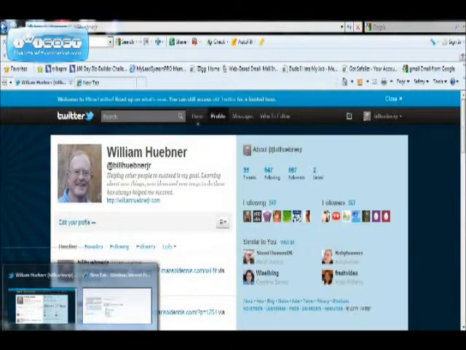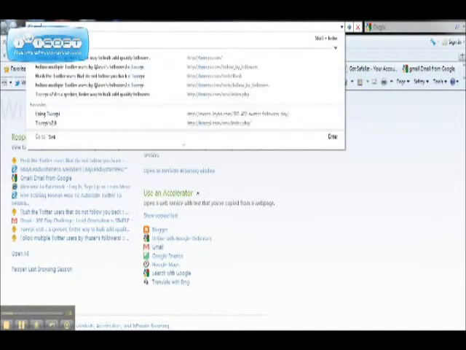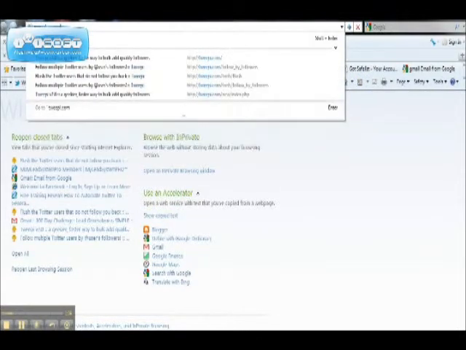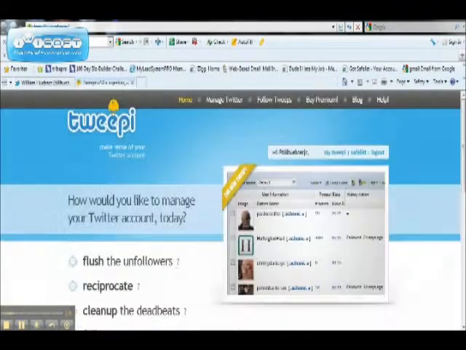Tweepi is an extension that only operates when your Twitter account is open. Once your Twitter account is open, open a new tab and type in tweepi.com. This is free, and here is the page that you will be working from. Let's take care of removing our non-followers first.